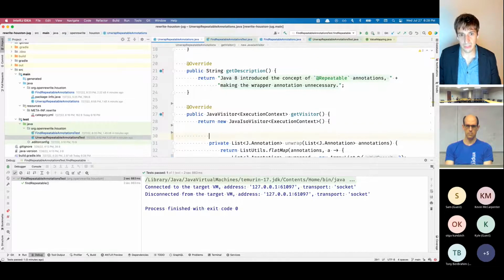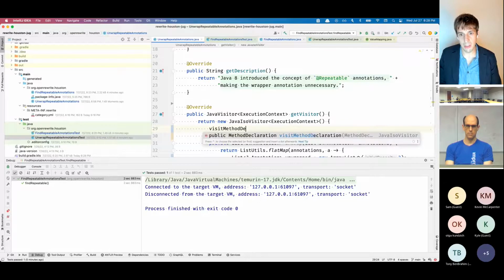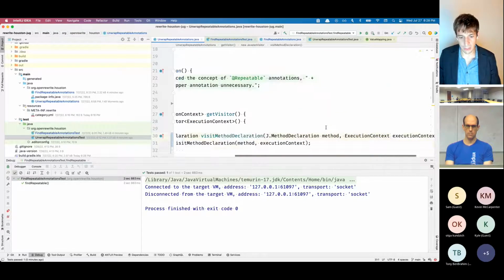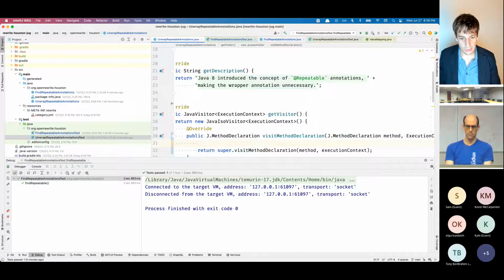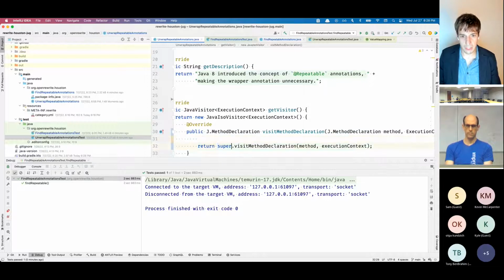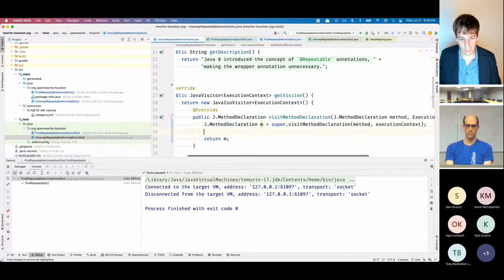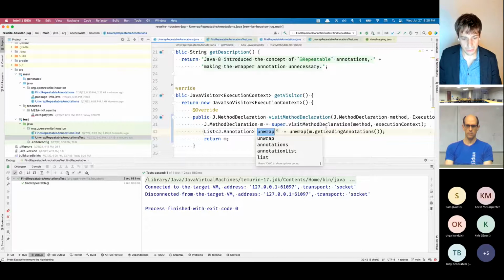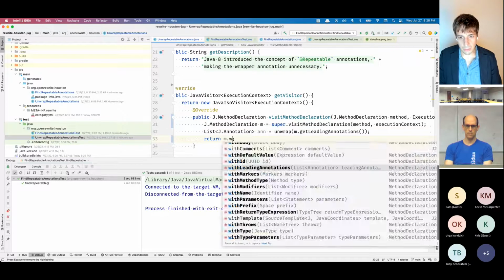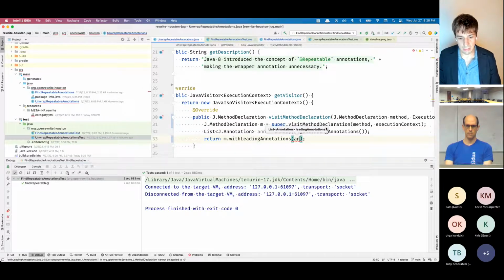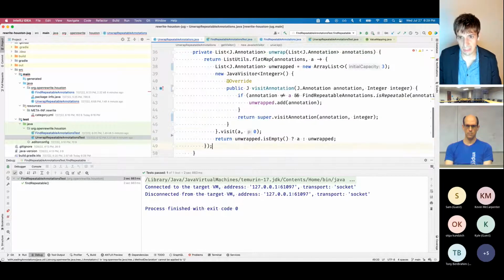So now let's look at a couple of things that can have annotations on them, like method declarations. I'm going to call super first. It's fine either way, but this just gives me a variable I can work with. And I'm going to unwrap its annotations and assign this to a variable itself. And I could say m.withLeadingAnnotations, and right here.